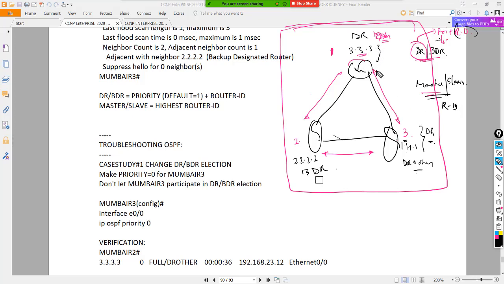So this is going to become master. This is master, this is DR. That is why you should never blindly assume that the master would always be DR, or the DR would always be master. You need to know those two formulas.